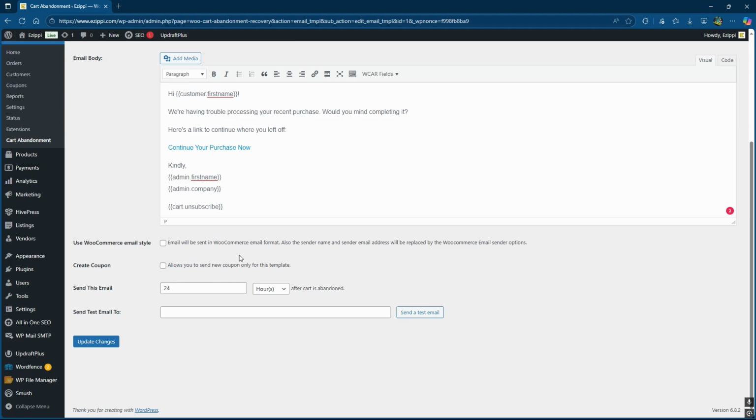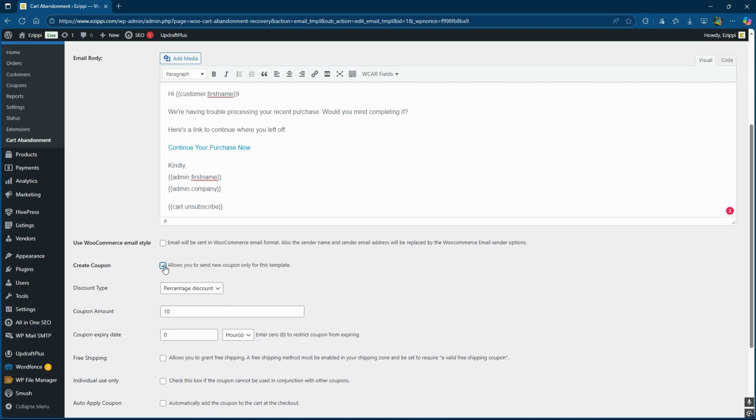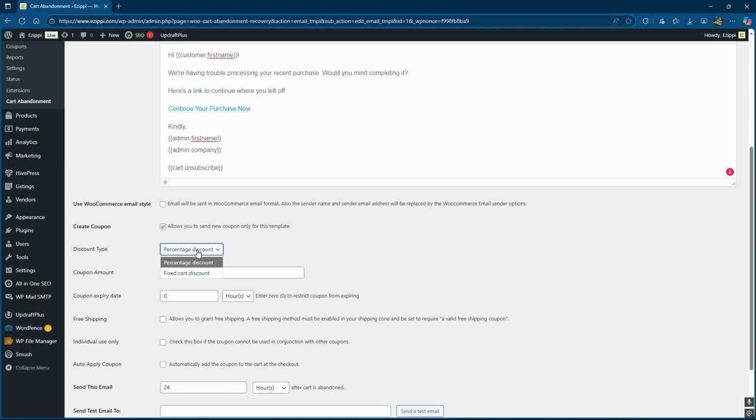So for instance, you send one half an hour later, one day later, and then the final one on the 3rd day might give them a discount coupon. Because you know that they've ignored the first 2, you're going to try and tempt them with a 10% coupon, for example. Now click that, you can choose a percentage discount or a fixed cart discount. Fixed cart will mean simply £10 off or $10 off. If it's a percentage, it will be 10% off.